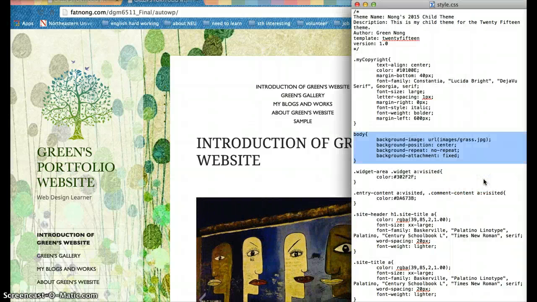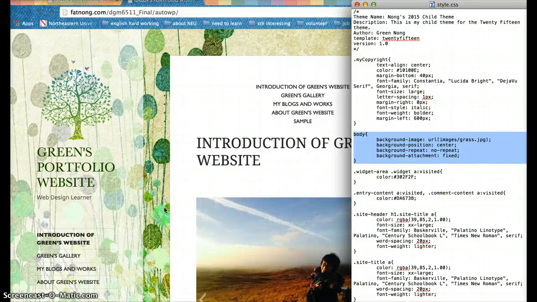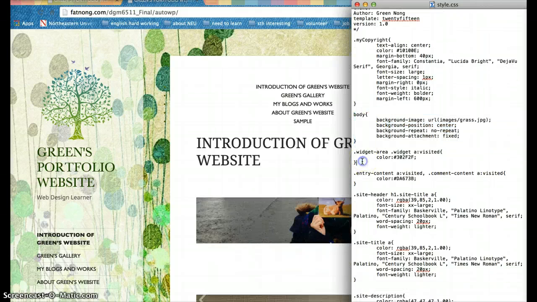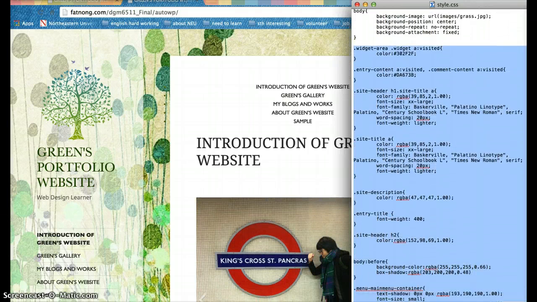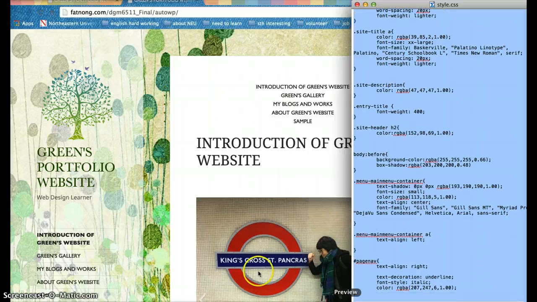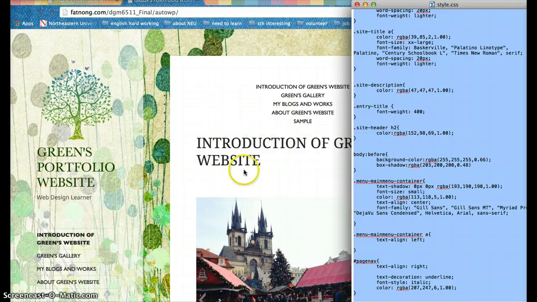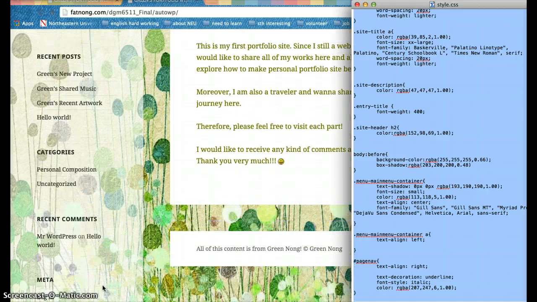Firstly, I want to talk about the style.css. As you can see, I have a different background, for which I added the image in the body. And then the following sentences change different sections' text to different styles, like the page's title, the menu's words, and also the footer's words.